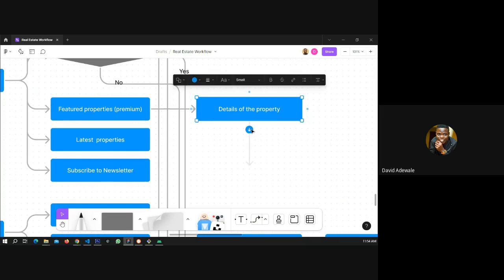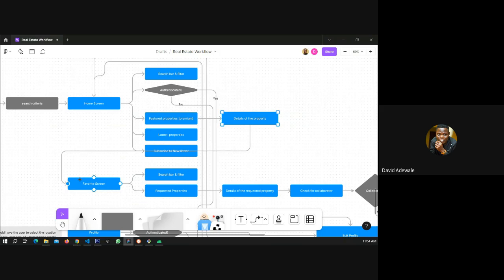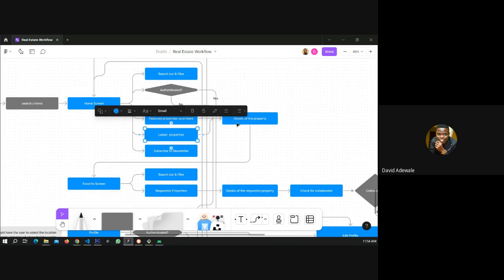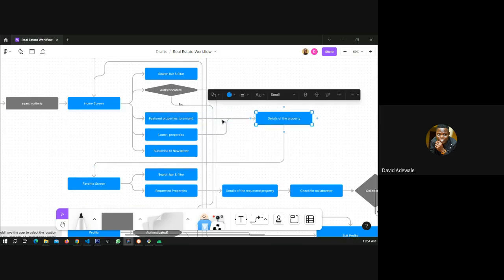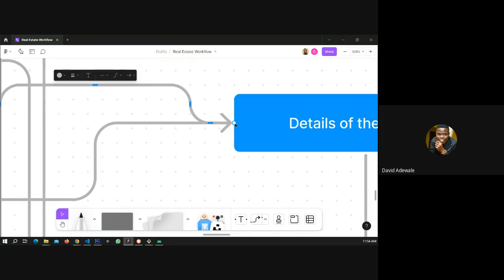And here I will come down here. Yeah, so latest property also comes down here. And I move this guy out a bit. Let me style this guy. So both of them should be like this.